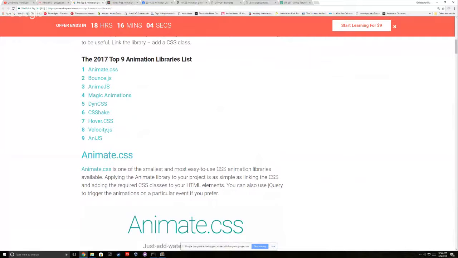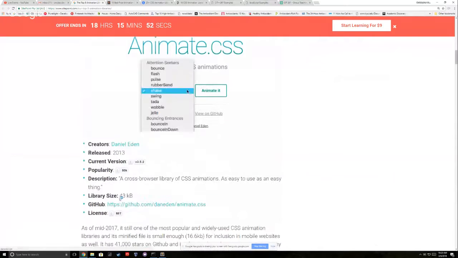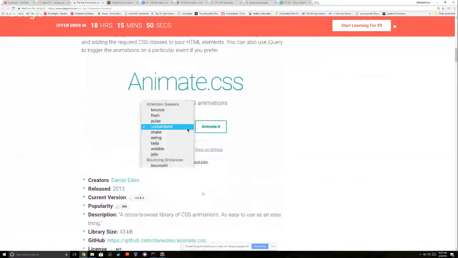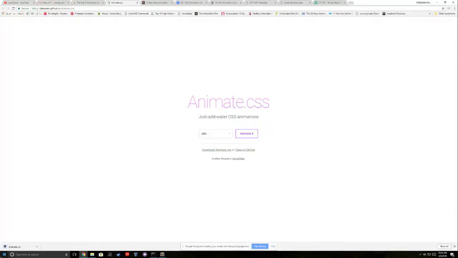One of these is the top 9 animation library lists in 2017. This one specifically is called Animate, and it gives some details about it. If we click on it, we can actually test out the different ones. We got a wobble, jello. There's a lot of different ones in there. But we can actually download the CSS.